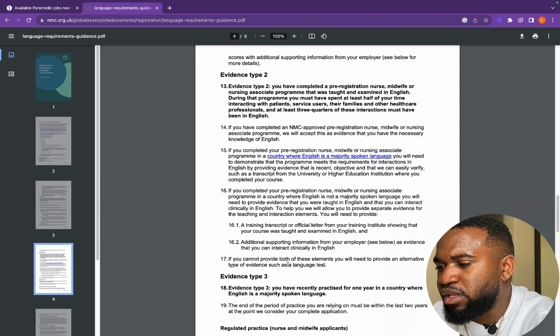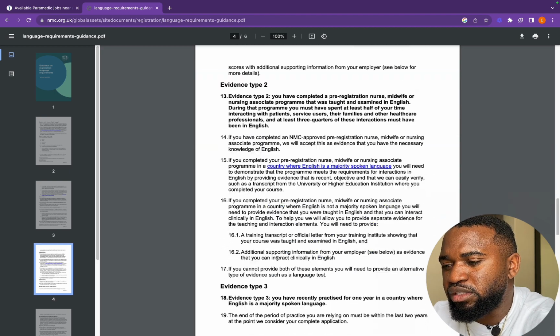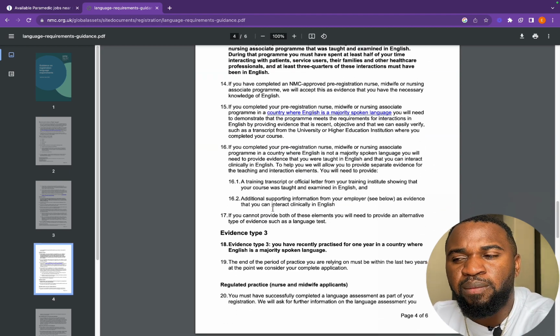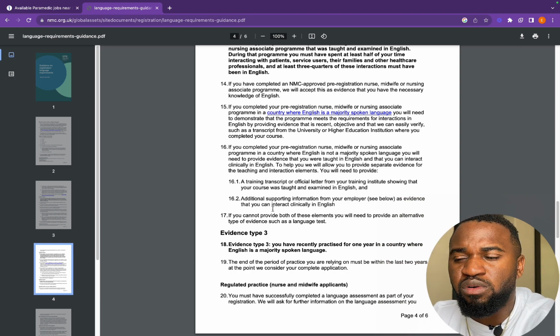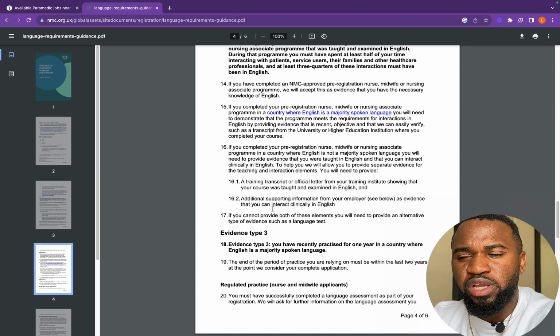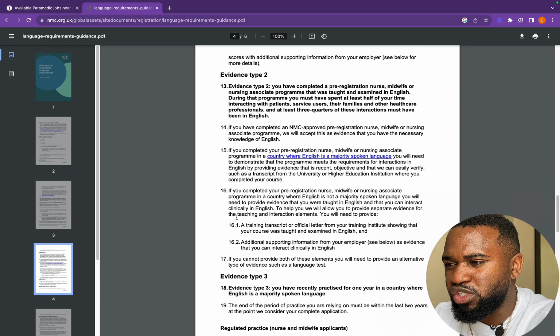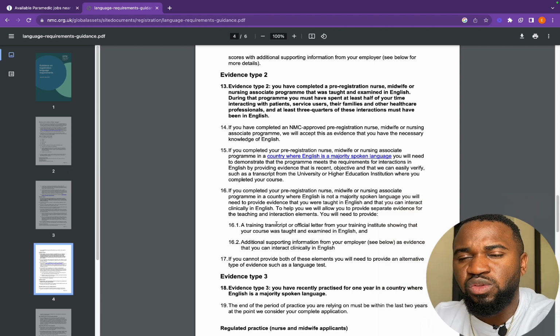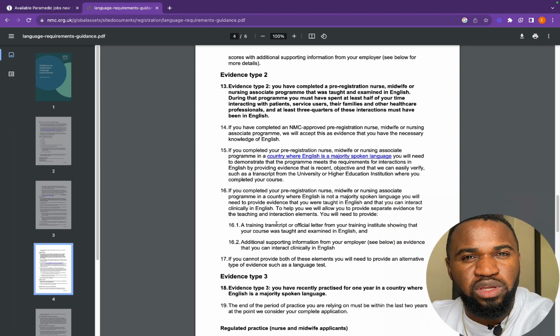They say if you can provide both of these elements, that's fine. If you cannot provide both of these elements, you will need to provide an alternative type of evidence, such as a language test. That is where it goes back to IELTS. But usually with this, you can get on the register. Now, I have received some resistance from employers, because they have not updated their guidelines with regards to English. But you don't need to write IELTS anymore. You can just use your English from school, and you can get approved onto the register, and then you can also get a job using that.